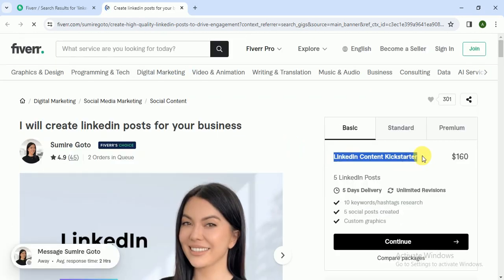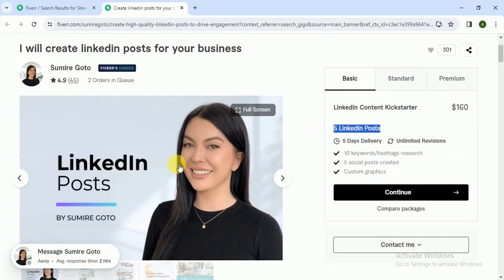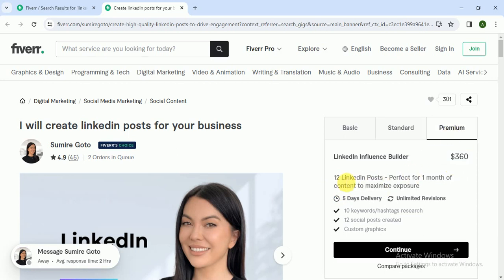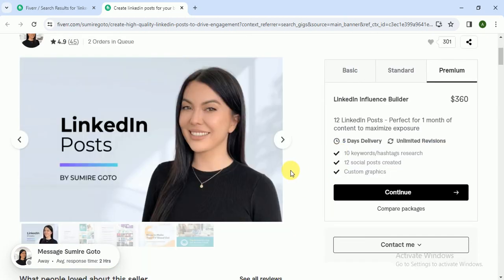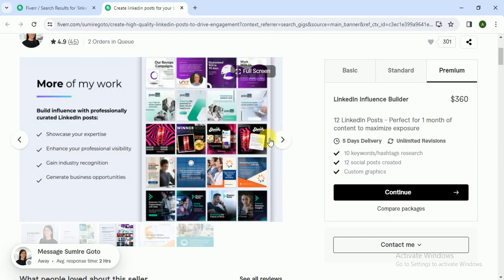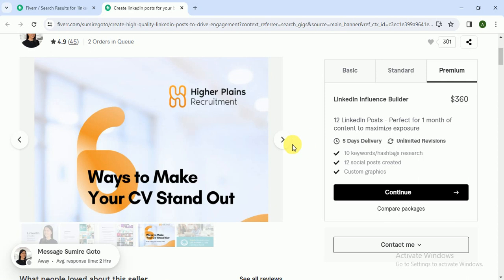LinkedIn content Kickstarter. He charged $160 for only 5 LinkedIn posts. That's huge. In standard, he charged $250 for 8 LinkedIn posts, and in premium, he charged $360 for 12 LinkedIn posts. Perfect for 1 month of content to maximize exposure. That's great. Let's see his portfolio, and I will teach you exactly how you can create these type of posts in very easy steps.